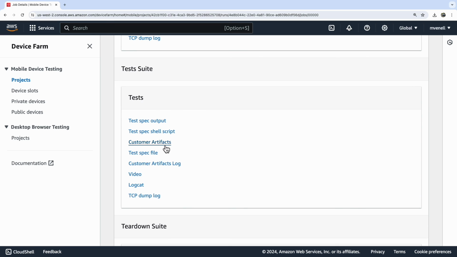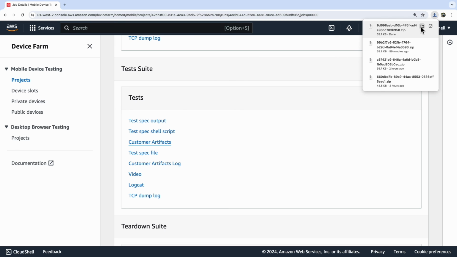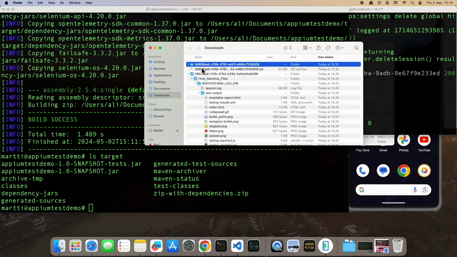Customer artifacts can be downloaded by clicking the link. You'll find the appium.log file, along with an HTML report generated during the test run.